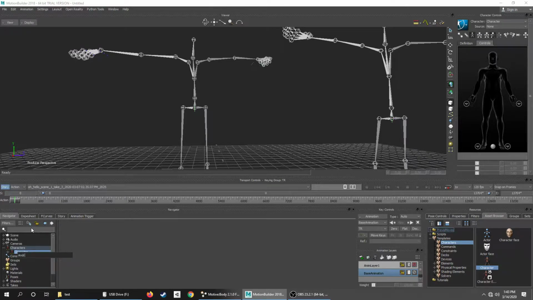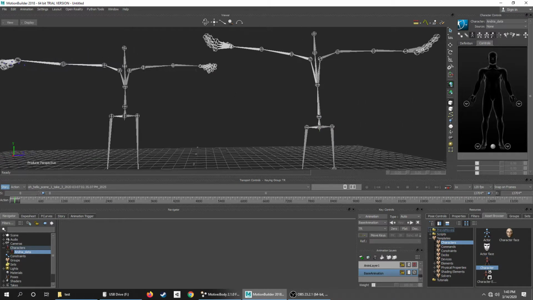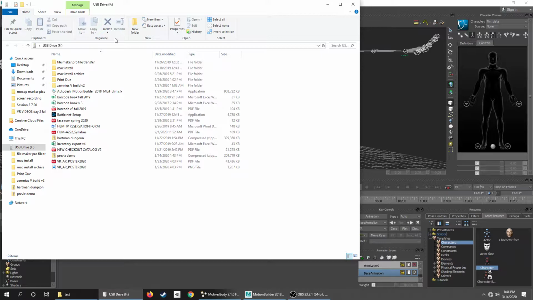I'm just going to call it Andrea data, cool, and then I'm going to do the same thing here. Character, should see Tim's hips, characterize biped, new character. Right click, rename, Tim data. Cool, everyone following so far? Sweet.